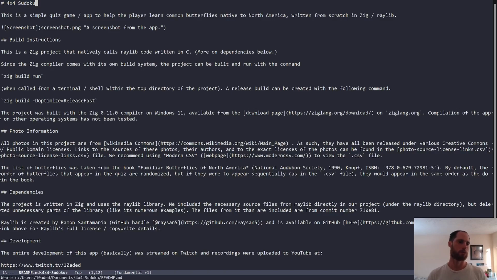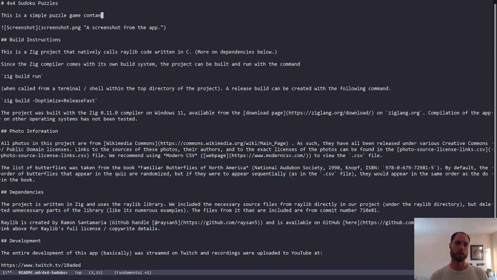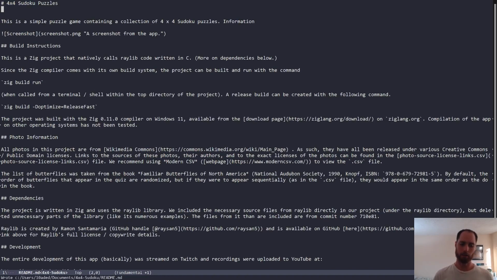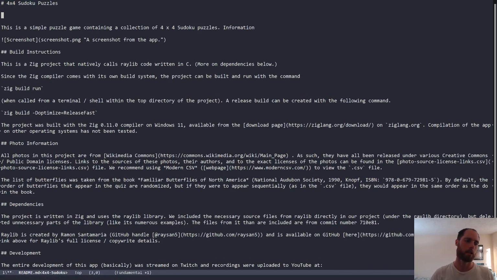4x4 Sudoku puzzles. So I can say this is a simple puzzle game containing a collection of 4x4 Sudoku puzzles. Before we actually do anything like this, we should make it immediately clear this is currently a work in progress.